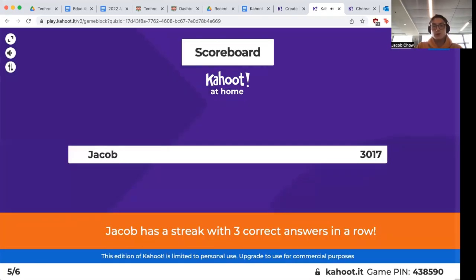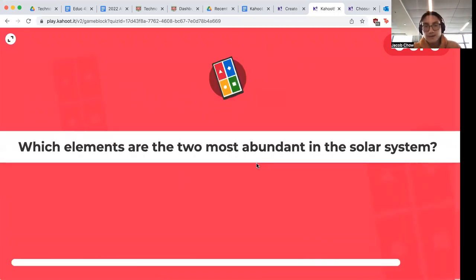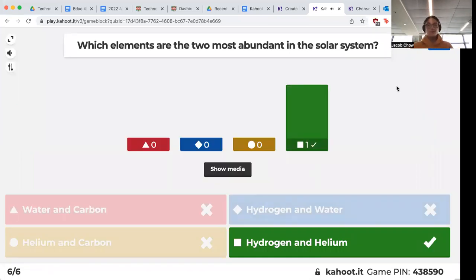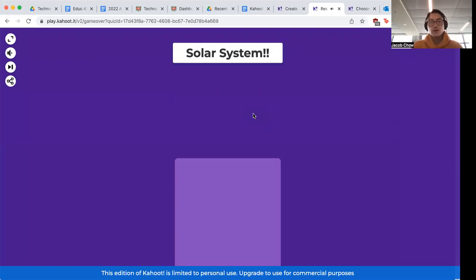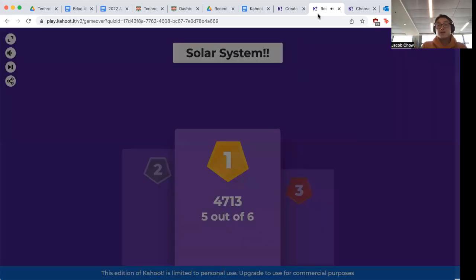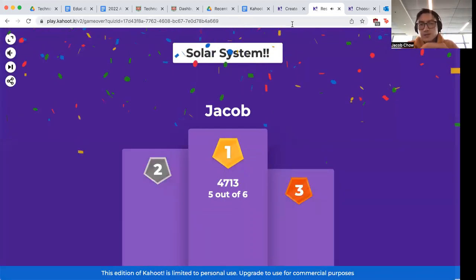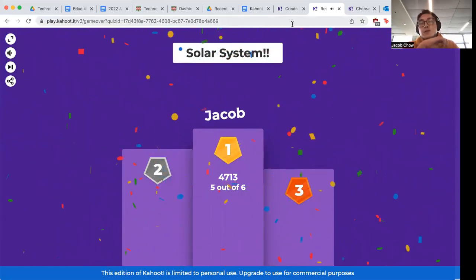I think we got one more question here. And the answer is hydrogen and helium. So yeah, that's kind of what Kahoot is. At the end of the game, it shows who's the winner. I think it's really beneficial for students to test their knowledge and to be competitive and to have fun with learning, especially in a review during a test.